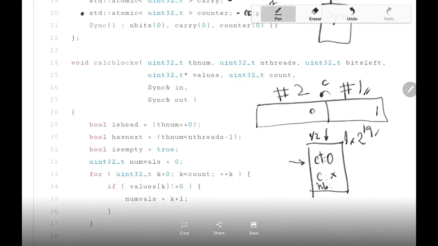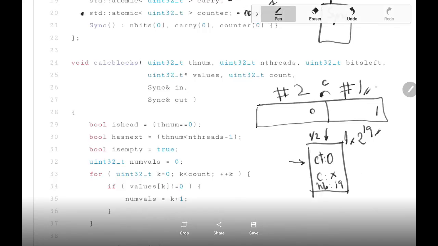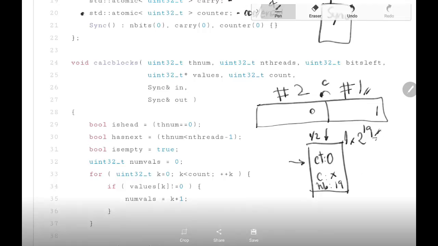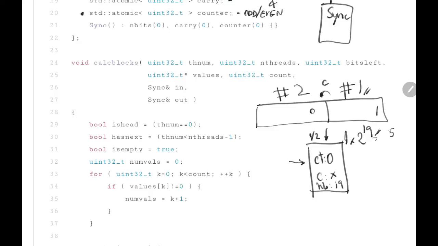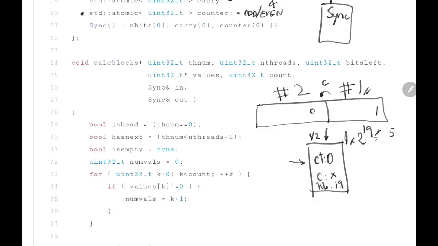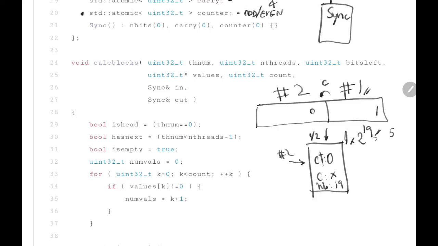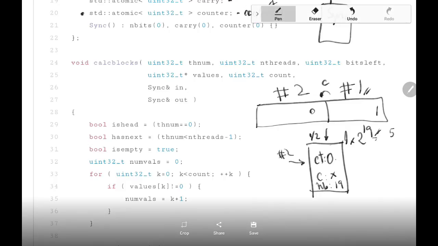Let's say it's multiplying by 19 right now. As this number goes down, eventually this number can be like 5 or whatever is left, the number of bits. So it's not always 19. That's why we pass it. So the counter is 0, so thread number 1 can change. Thread number 2 is waiting for this number to change.